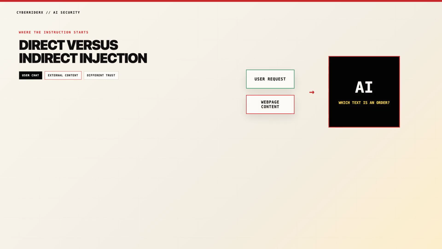Direct prompt injection starts in the conversation, when a user tries to override the model's rules or redirect the task. Indirect prompt injection arrives through external content such as a web page, document, email, or advertisement. The agent did not receive it as the user's request, but may still parse it as an instruction.